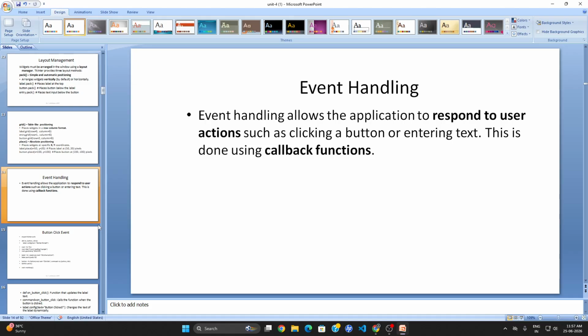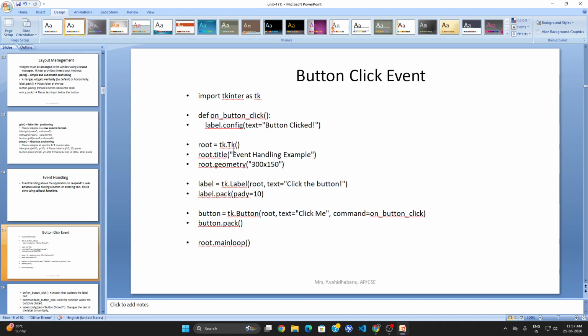Then event handling. Event handling allows applications to respond to user actions such as clicking a button or entering text. This is done using callback functions. Here is one example, a button click event. As usual we import tkinter as tk. Then def on_button_click, which does label.config(text="button clicked").